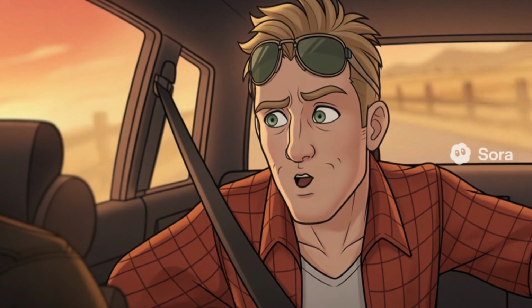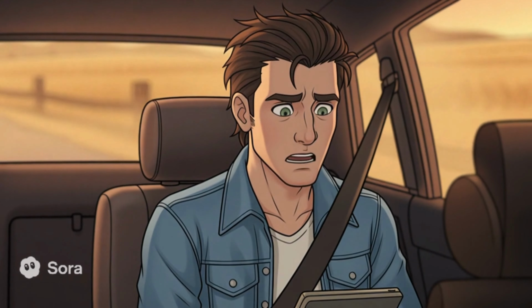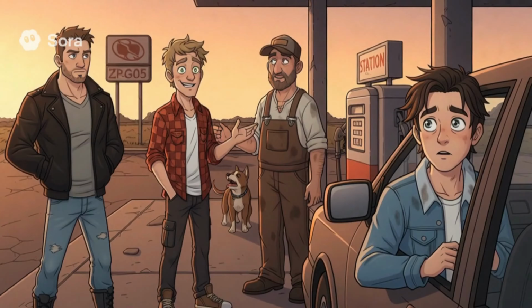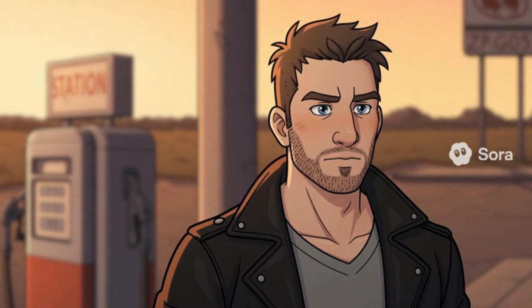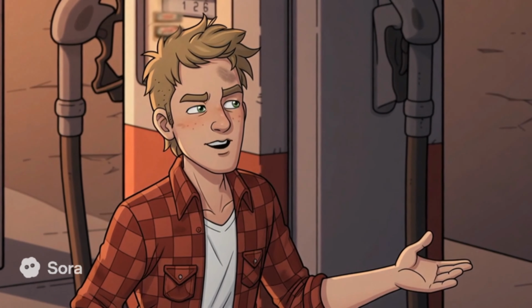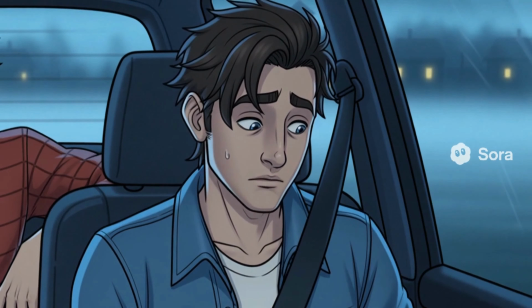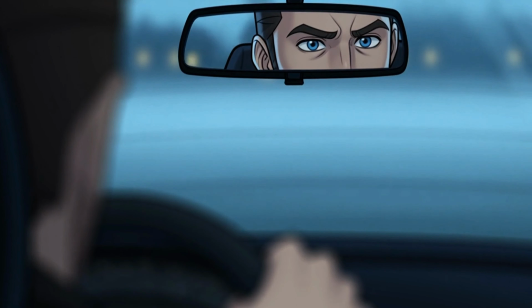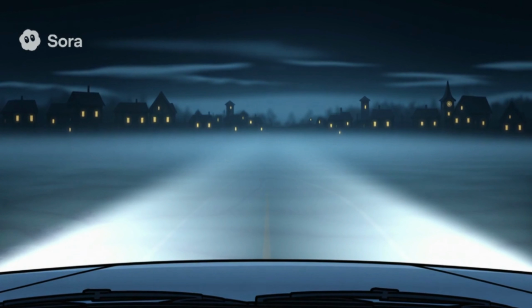Dude, this place looks straight out of a horror movie. You sure the bank even exists here? Relax. 2 more miles. Keep your eyes open. Jack, everyone's staring at us. Small towns do that. Fill her up. Still can't believe we're robbing a village bank. That's the point, genius. No one expects it. Quiet. We're close.